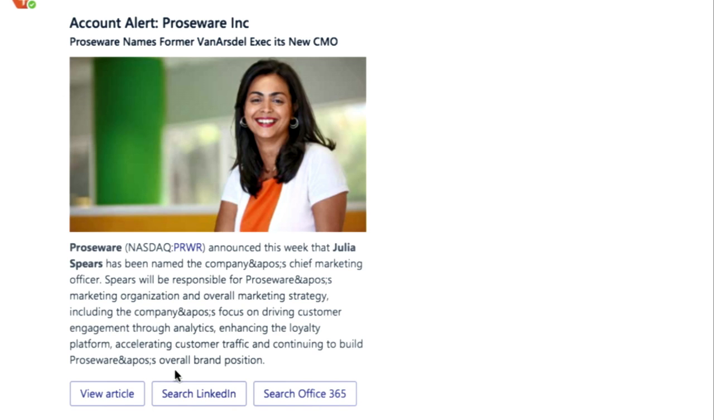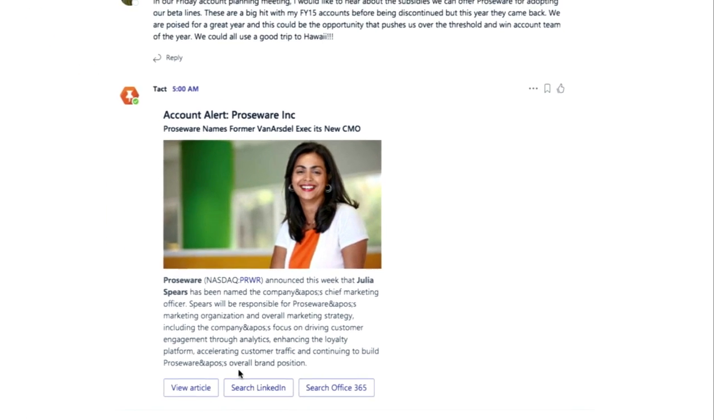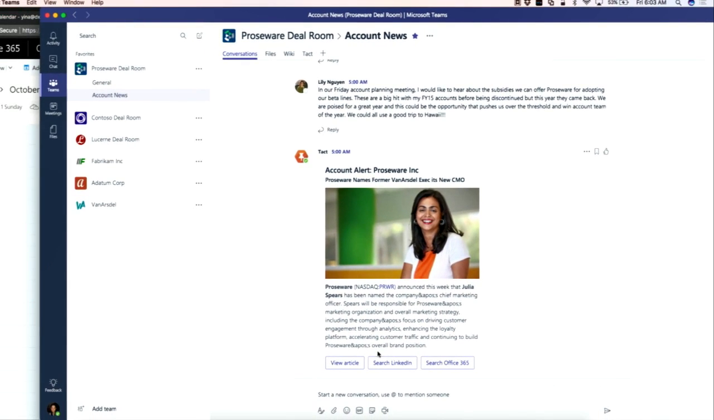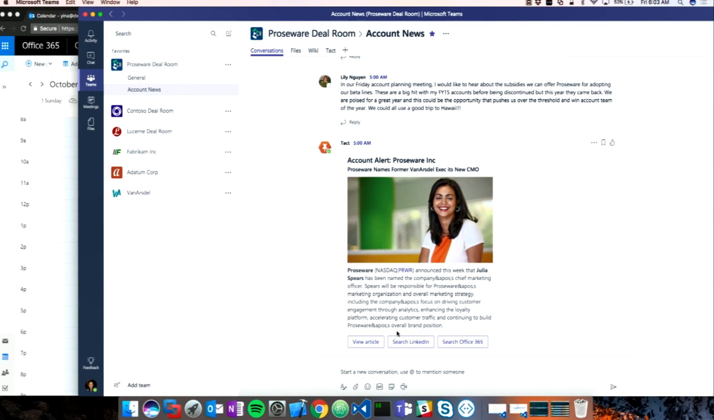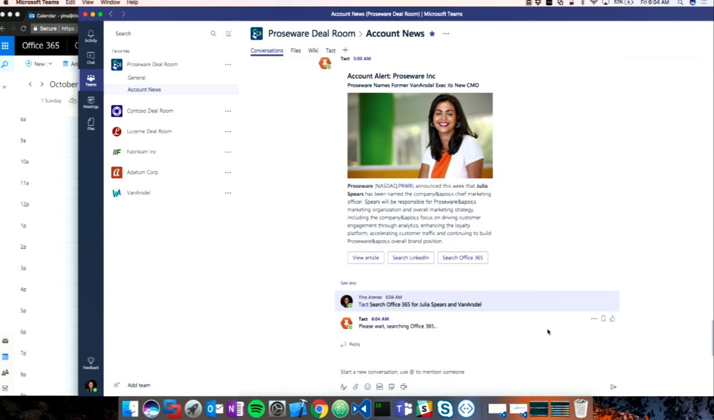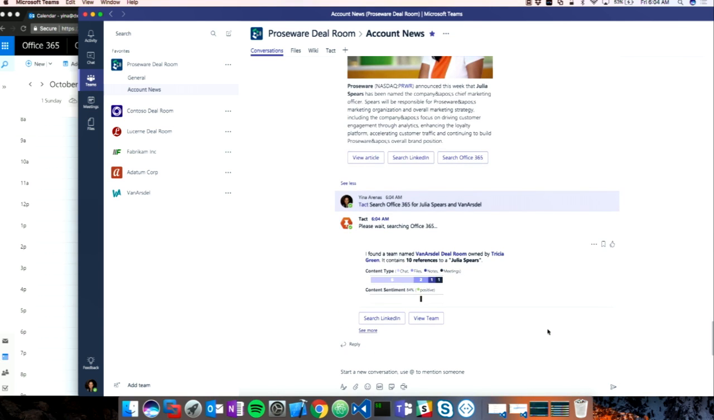And I think the nice thing about this is that the bot inside your team is able to communicate with lots of different services. In this case, it was proactively triggered from the Bing graph. But if he goes there and clicks the Search for Office 365 button, essentially that's going to go and trigger off a search inside of everything I have in Office 365 related to Julia and that company.